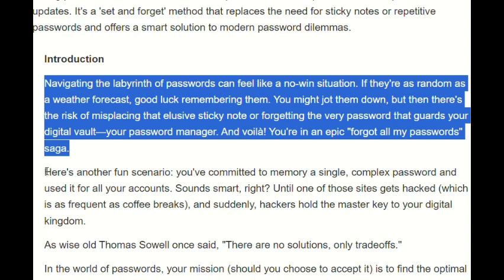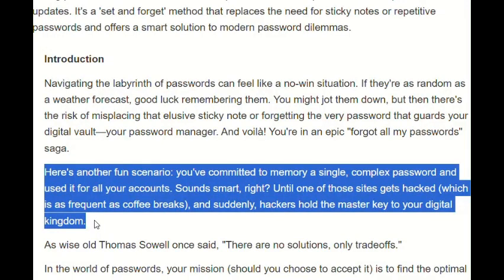Here's another fun scenario. You've committed to memory a single, complex password and used it for all your accounts. Sounds smart, right? Until one of those sites gets hacked, which is as frequent as coffee breaks, and suddenly, hackers hold the master key to your digital kingdom.